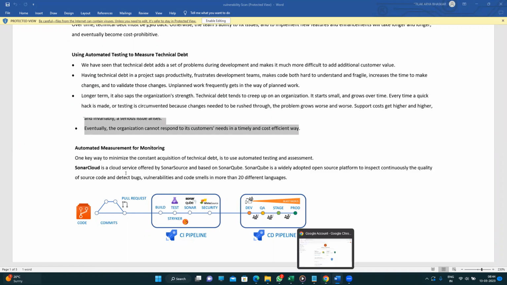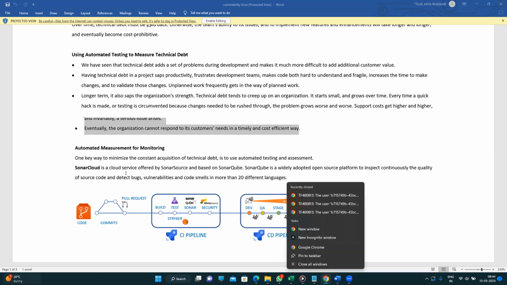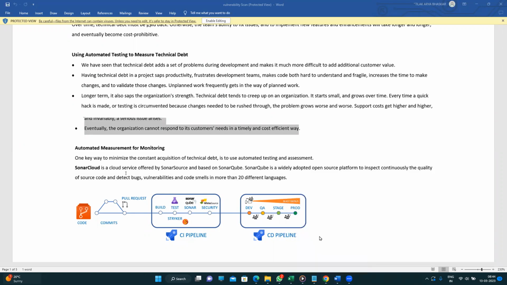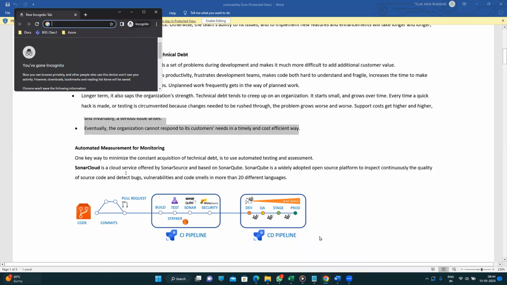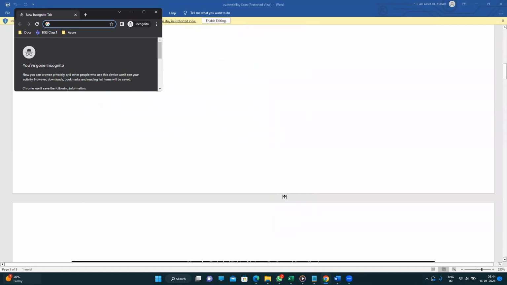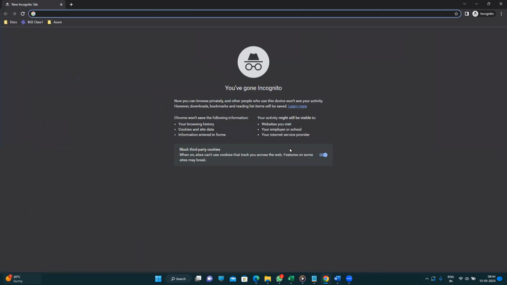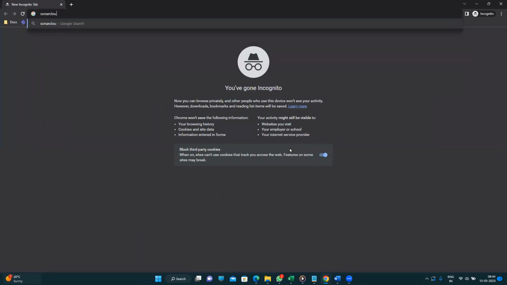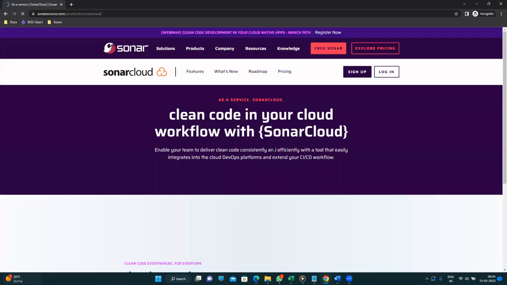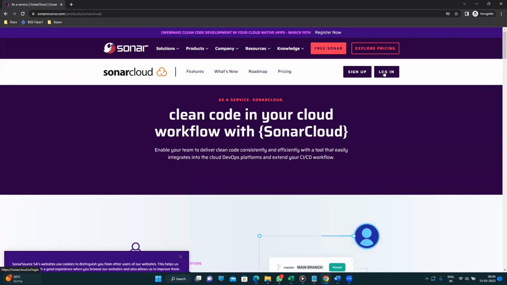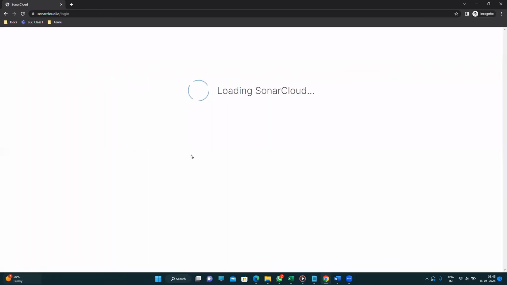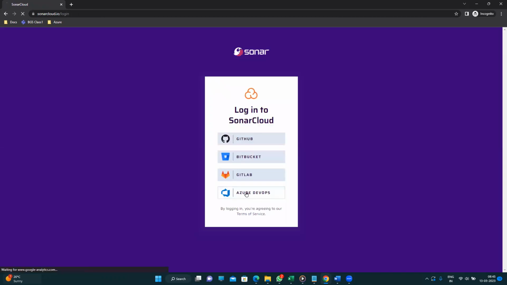So for that, what we have to do is log into sonarcloud.io. You have to create your account. You can use your existing login, no need to sign up. There will be an option to link with your Azure DevOps, so I will directly link my Azure DevOps account.